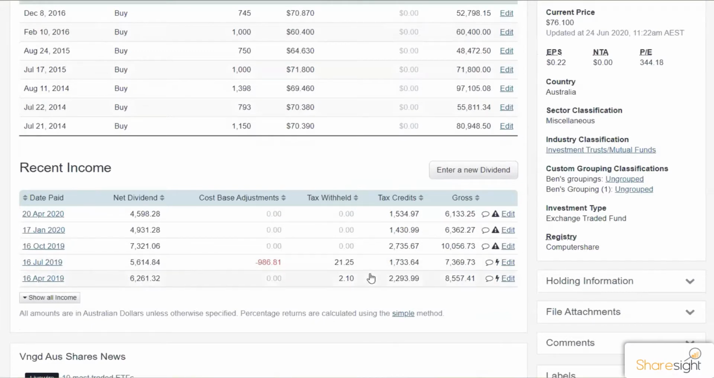Now I'm showing you VAS because it has a few additional little things that were worth mentioning. We have a lot of functionality we've built over the last few years regarding ETFs. So what you see here, if I hover over this one, which is 16th of July 2019, we've got an indicator saying that's unconfirmed. We obviously want to get that into a confirmed state. But what we actually recommend for ETFs in particular is that you don't confirm these payouts during the year.